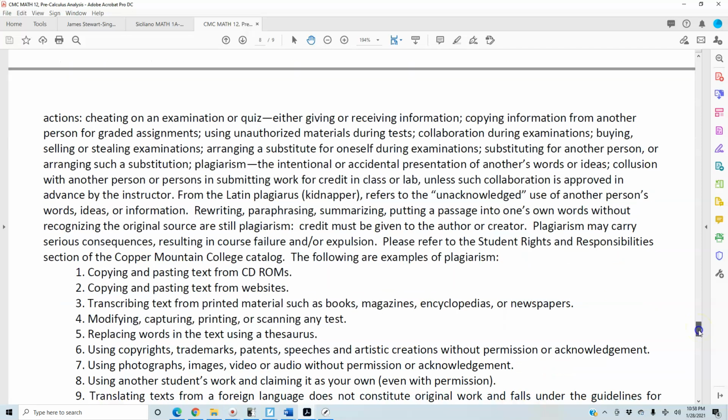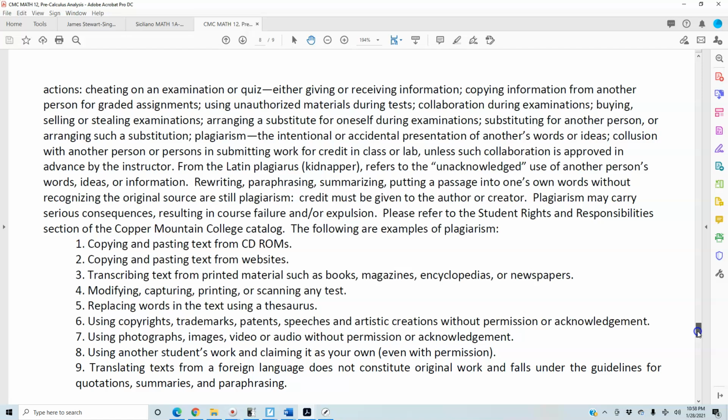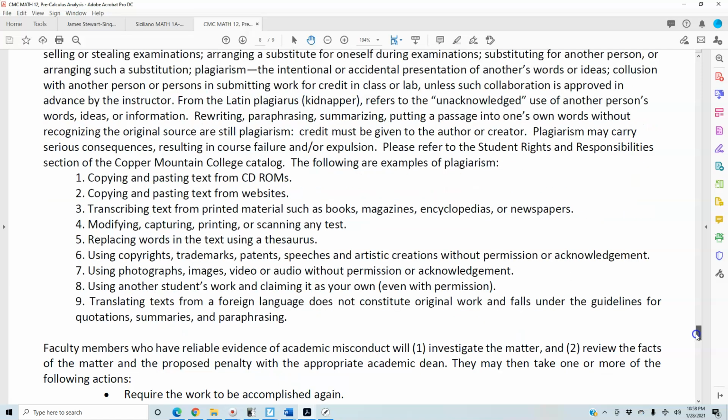The following are examples of plagiarism: copy and pasting text from CD-ROMs, copy and pasting text from websites, transcribing text from printed materials such as books, magazines, encyclopedias, or newspapers, modifying, capturing, printing, or scanning any text, replacing words in the text using a thesaurus, using copyrights, trademarks, patents, speeches, and artistic creations without permission or acknowledgement, using photographs, images, video, or audio without permission or acknowledgement, using another student's work and claiming it as your own, even with permission. Translating text from a foreign language does not constitute original work and falls under the guidelines for quotations, summaries, and paraphrasing.